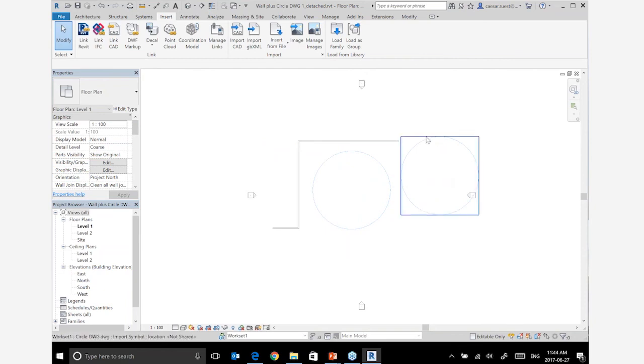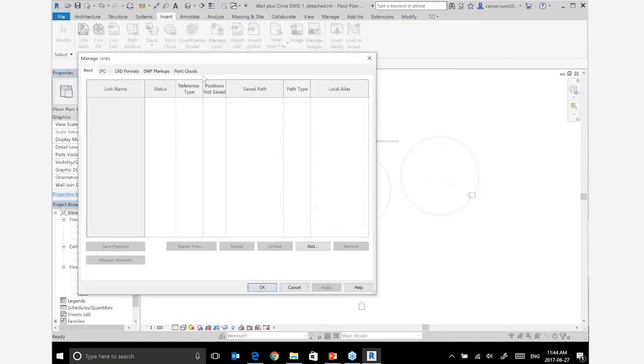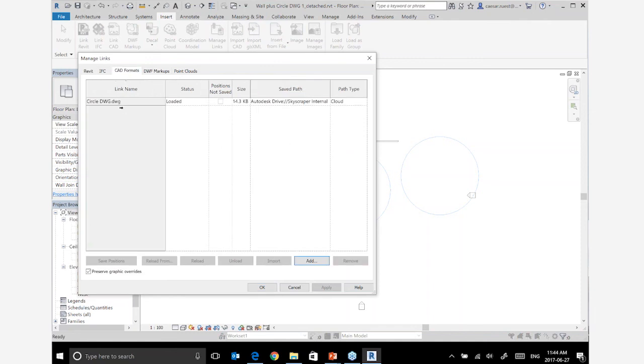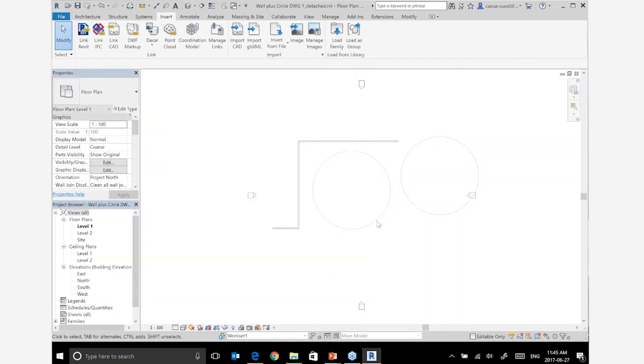So this circle is actually a DWG circle. And when you go into the manage links, this is what I was really gearing to show you. So this is a DWG. Look at the path type. This is a new path type because of the Autodesk Drive. So its path type is cloud. So what this means to you is, even though I'm working on a locally cached file, whenever somebody else goes and opens up this Revit file called walls plus circle, this path will remain persistent as the cloud path. In response to that, this will always be opening properly is basically the moral of the story. Okay, that's a pretty big deal.